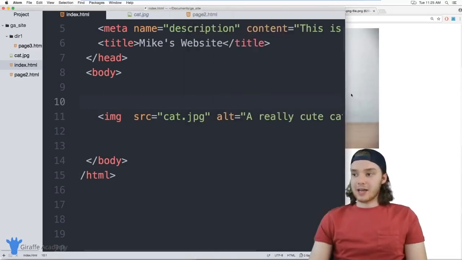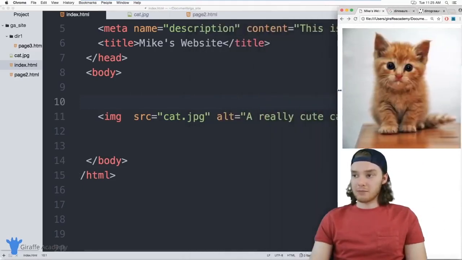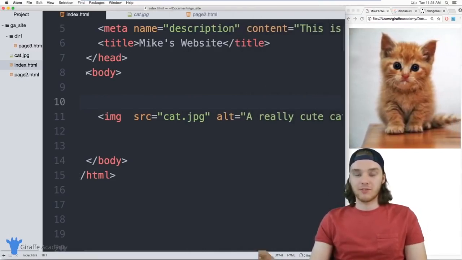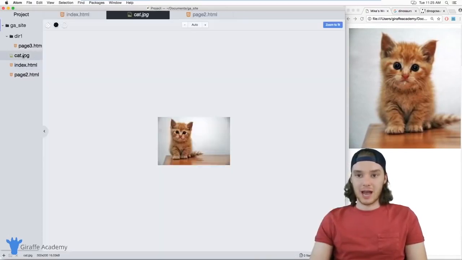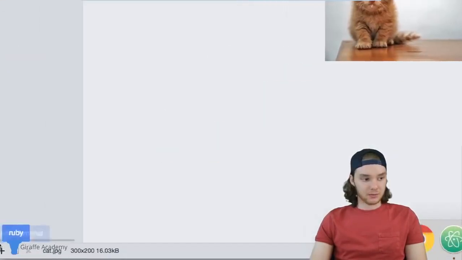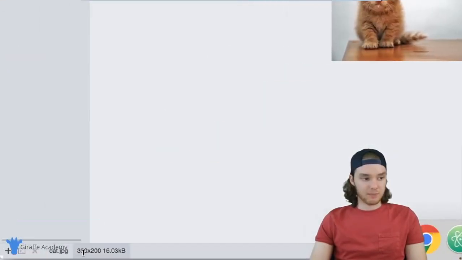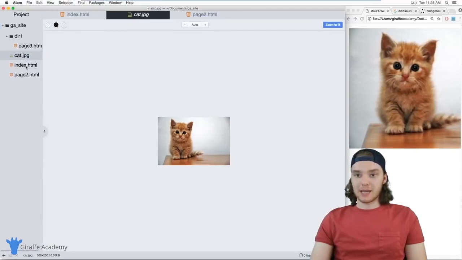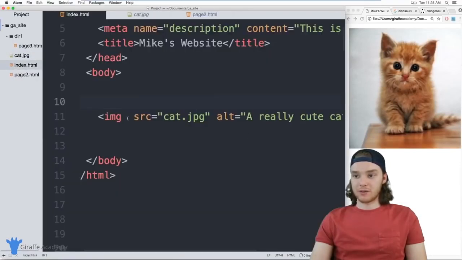So when you're defining a different width and a height for an image, you want to be sure to keep the same aspect ratio. What you can do is figure out what the aspect ratio of your image is. So over here in this cat.jpg, you can see down here that the aspect ratio for this image is 300 by 200. So it's 300 pixels by 200 pixels. And we can just keep that same aspect ratio inside of our width and our height.